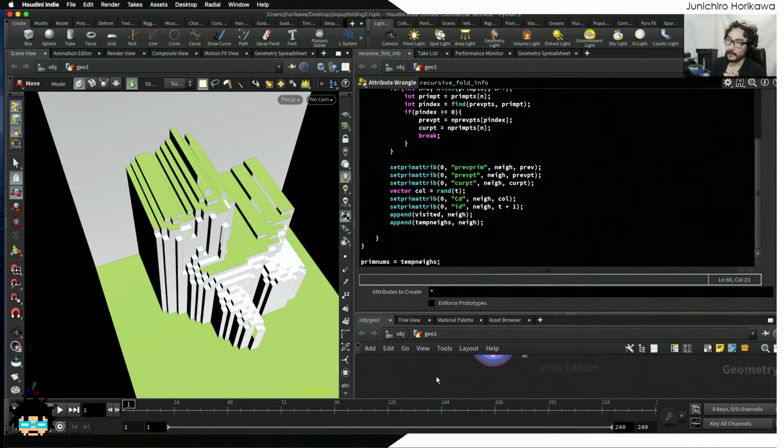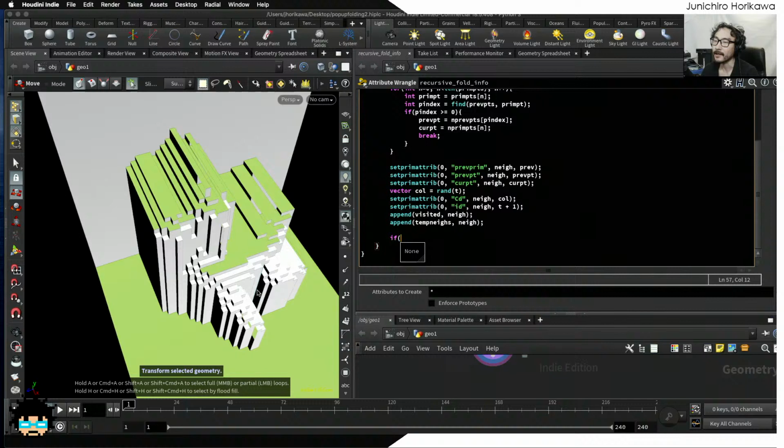Alright, now since I'm going to make it recursive, I need to set when to stop this recursive loop. I haven't made the recursive loop yet, but if I do that, then I need to set some conditions for when to stop the loop, or I am going to get an infinite loop. So I can do that somewhere around here. If all the primitives have been visited, meaning all the primitives have been colored, or all the primitives have some specific ID more than zero, then that's when you can stop the loop.